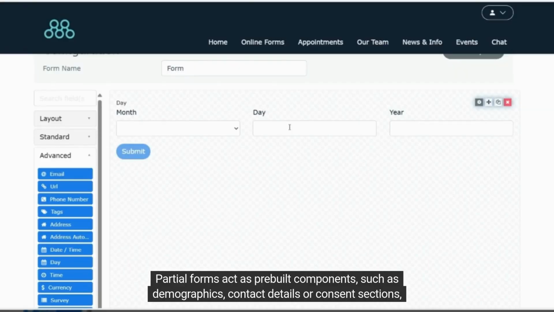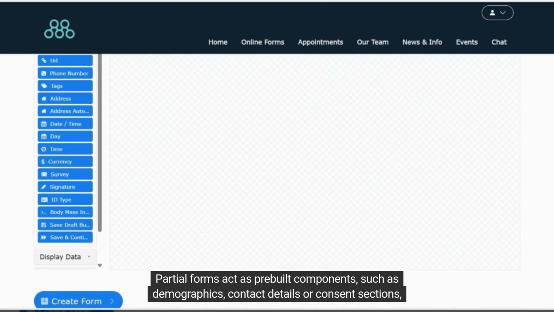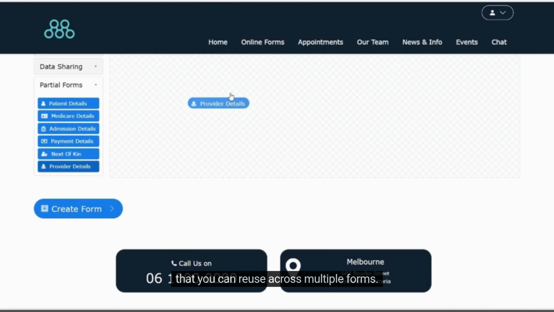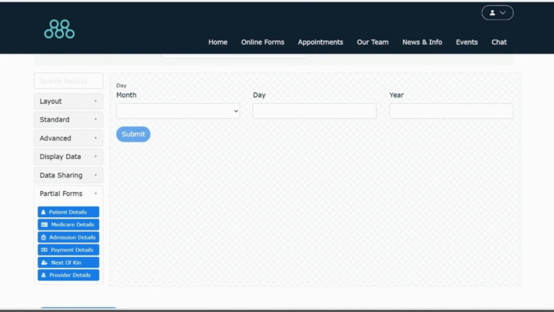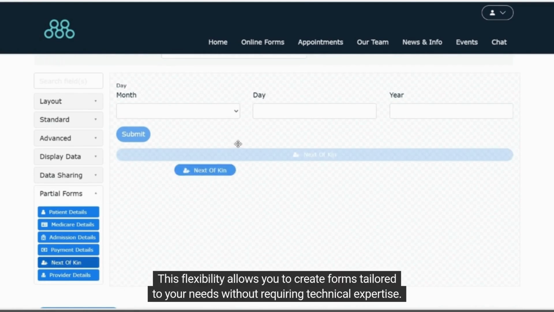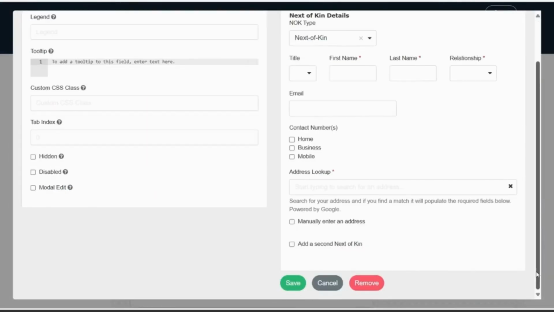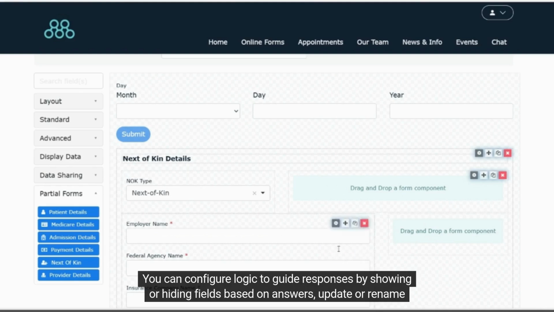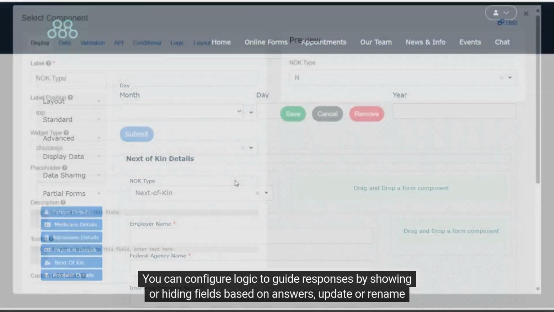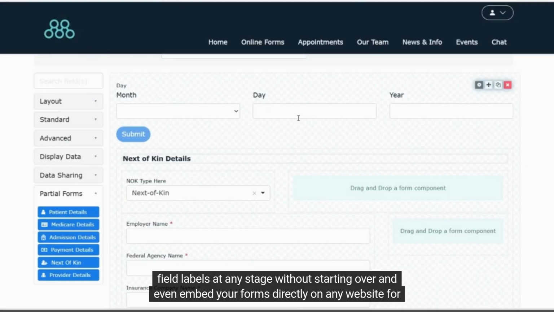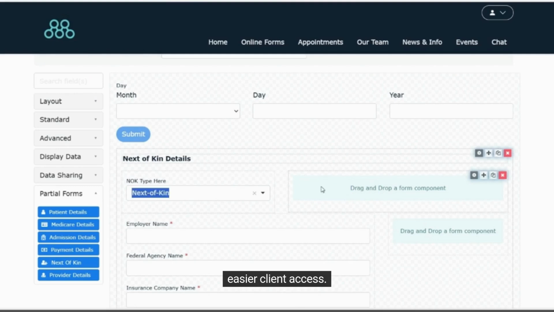Partial forms act as pre-built components, such as demographics, contact details, or consent sections, that you can reuse across multiple forms. This saves time and ensures consistency. This flexibility allows you to create forms tailored to your needs without requiring technical expertise. You can configure logic to guide responses by showing or hiding fields based on answers, update or rename field labels at any stage without starting over, and even embed your forms directly on any website for easier client access.